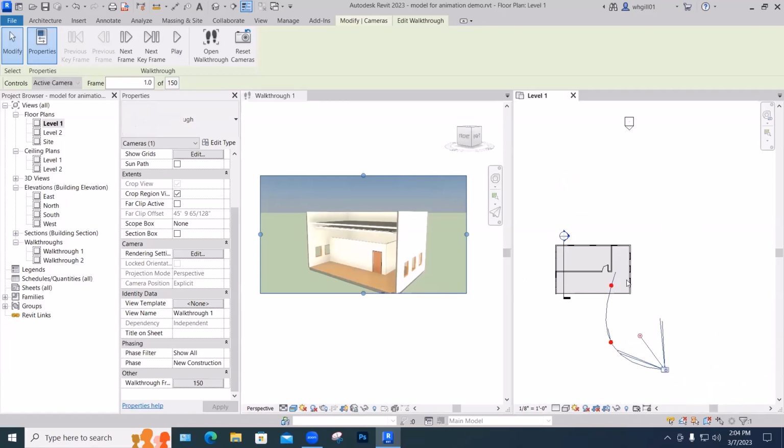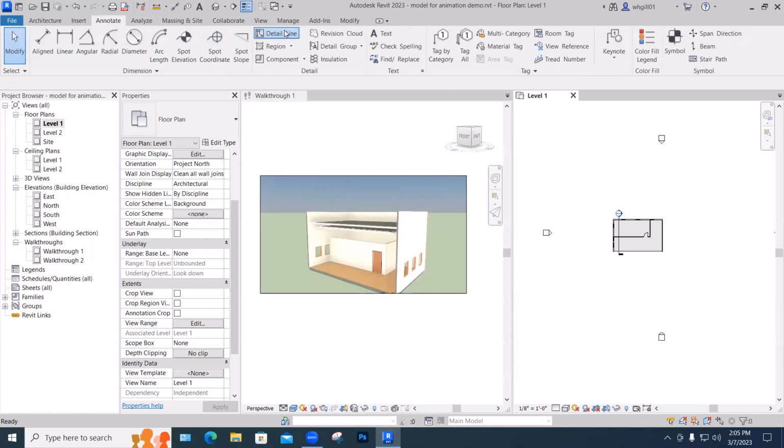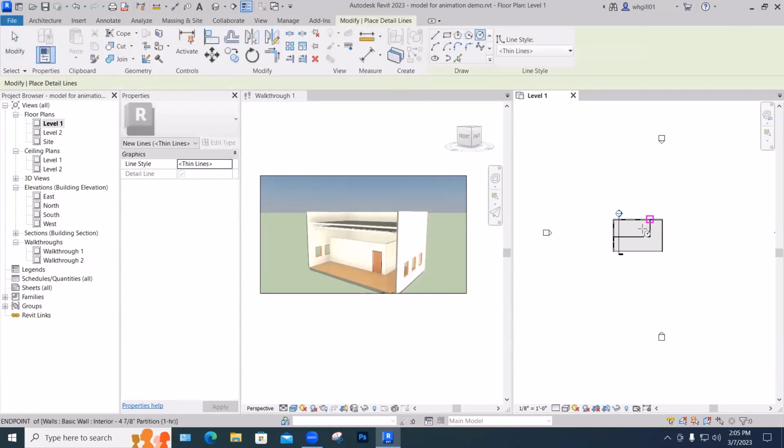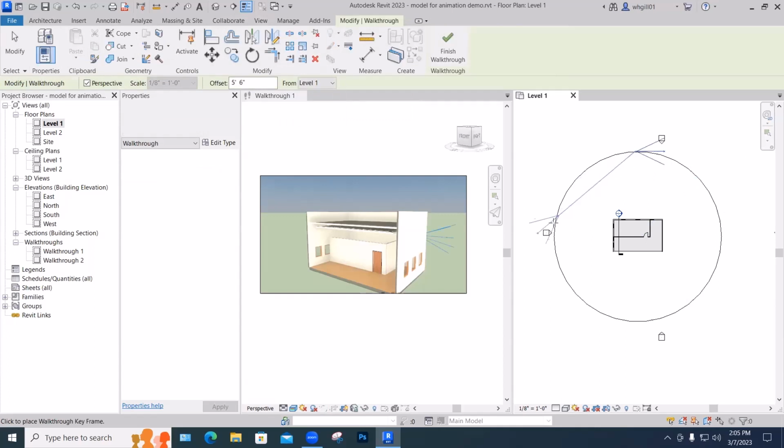And then the last thing would be, what if you'd like to circle the building instead? Circle the building, circle the statue, something like that. And the best way I found to do this, it's hard to place points in a circle unless they're on a circle. So I go into Annotate, Detail Line, Circle. I use this as I'm going to place my points along there and go to View, 3D View, Walkthrough. Say I start here, come to here, come to here, come to here, come back to there.